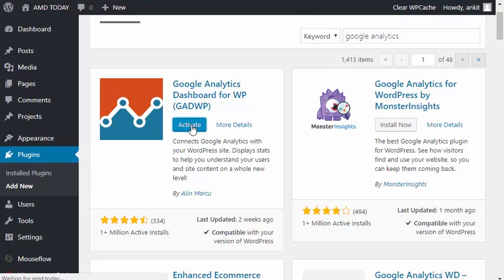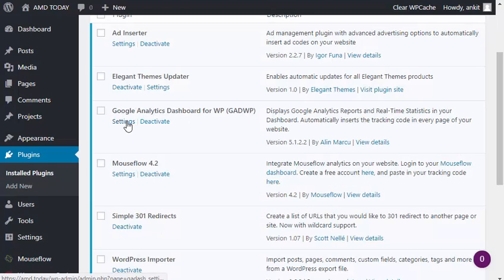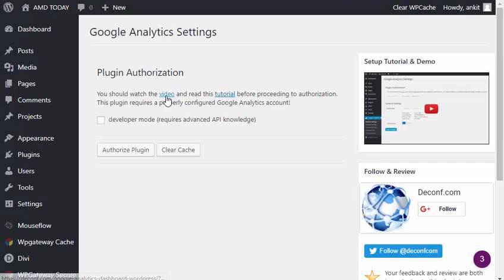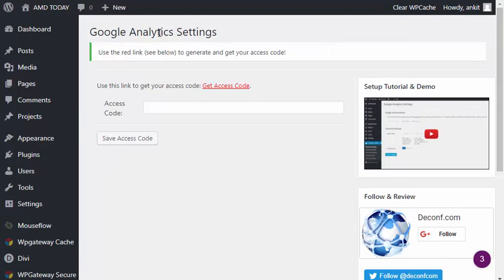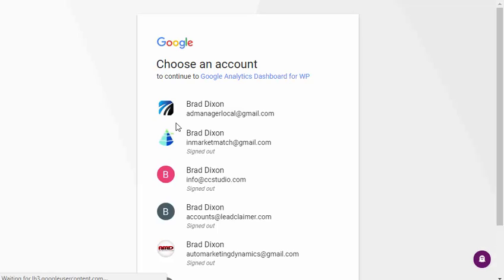I'm going to activate Google Analytics. Click on Settings. There is a video here that you can watch. You can read a tutorial before you authenticate the plugin. Authorize the plugin. All right, so you're going to come here and get your access code. Get access code.